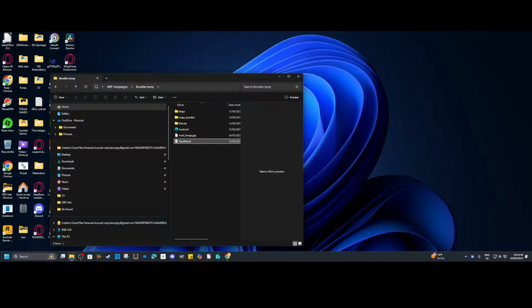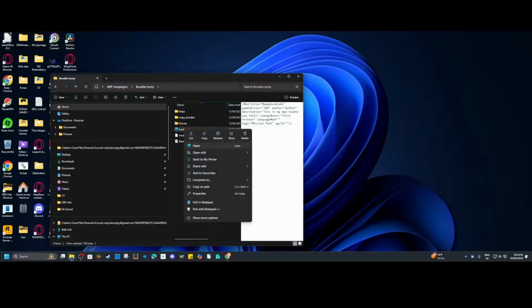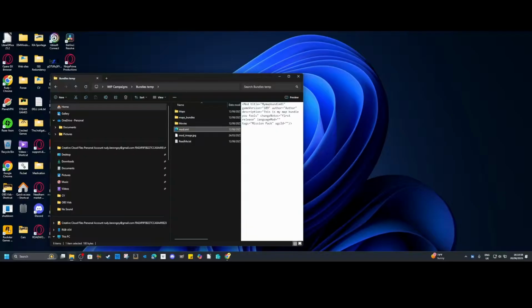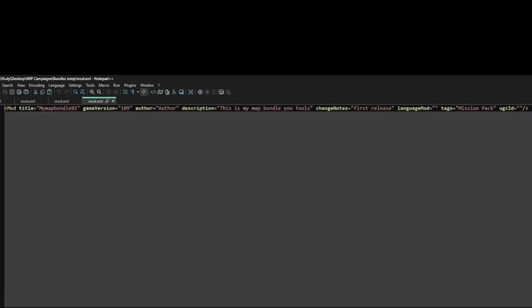The first thing you need to do is look at the mod XML and what it actually looks like. If we open it up either in Notepad or Notepad++, entirely up to you which one you use, this is what the mod file looks like. It's a little bit of coding that you need. You've got your title, so whatever your actual map bundle is going to be. Keep the version as 109.